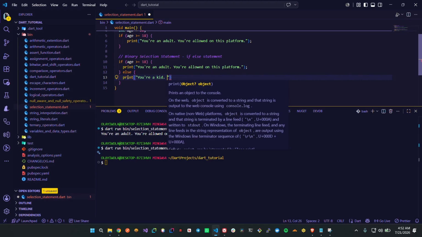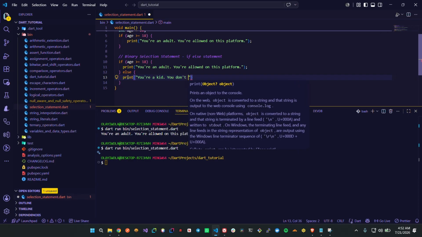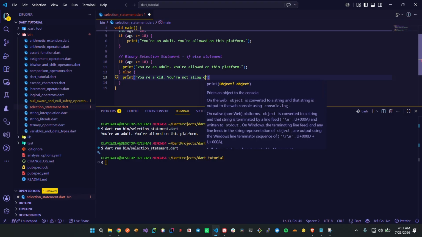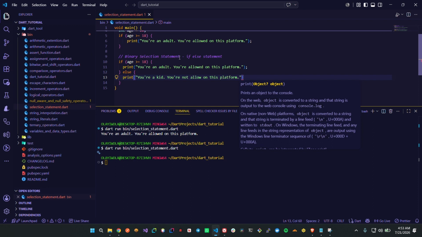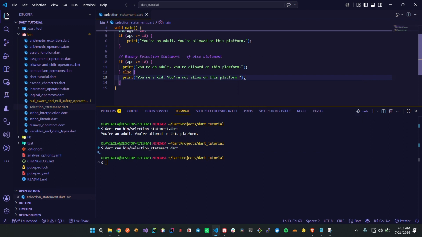We don't care about anything below 18. We just want to make sure that you don't have access to it. So far you are below 18, you're a kid, you are not, you can do the same thing, you are not allowed on this platform. All right, it's just as simple as that.